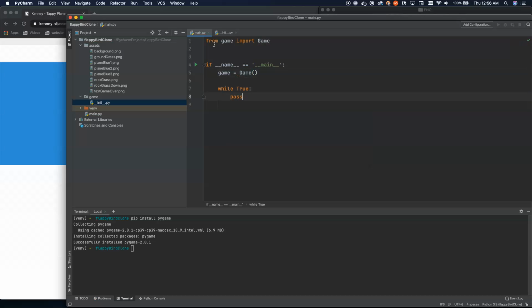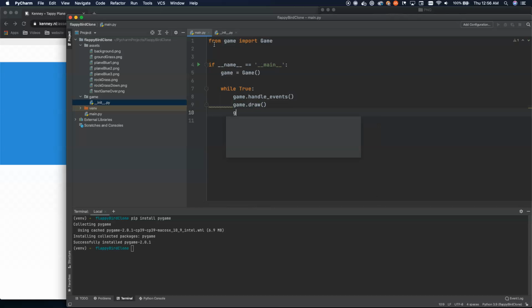And then inside of our loop, there are only three things we need to do here forever. This is all that we need to do in this file. First, we're going to say game.handle_events, game.draw, and then game.update. Okay, we'll call things in this order. And what this will allow us to do is we can now finish with this file and go ahead and close it. We don't need anything else in here.